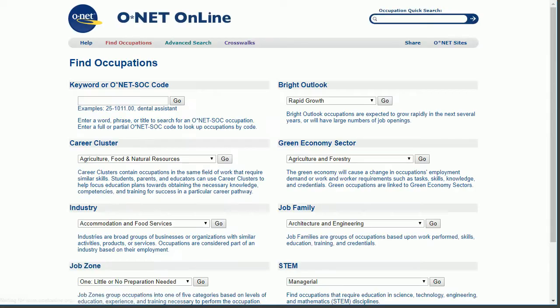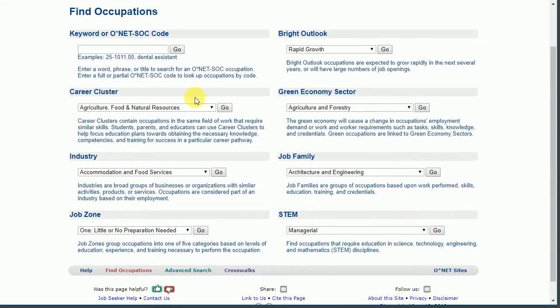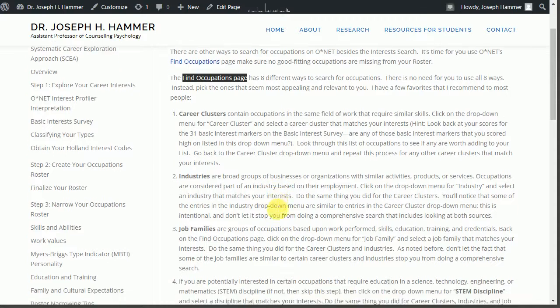So if we click on it, you can see this is the Find Occupations page, onetonline.org/find. And so you can see a bunch of different drop-down boxes that you can use to search for different things. You can search for occupations within certain career clusters, industries, STEM (science, tech, engineering, and math) fields, stuff like that. There's a lot of different ways to search.